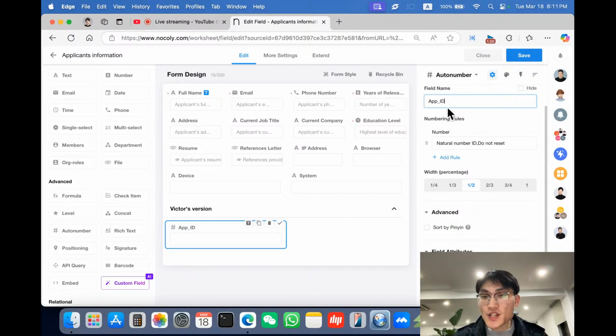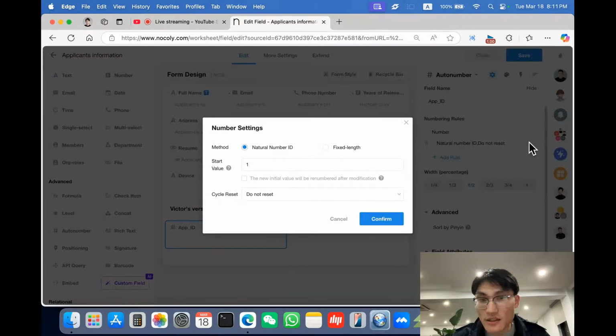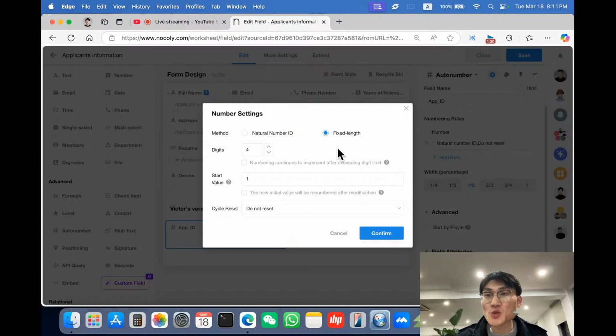Let's say application ID, numbering rules. It has been preset as a number that is called natural number ID. Do not reset. We click this pen. Yes, the default settings of numbering rules. For the method, we can use natural number ID or fixed length. Fixed lengths are usually used. You can set the digits, maybe 4 digits, 5, 6, 10. It depends on your business needs. And the start value can be 1, 100, 1000, depends on you.